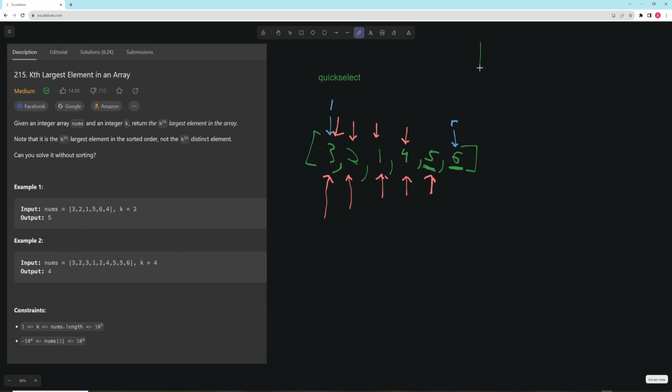And so now our k was 2, and for k being 2, this actually worked out really well. If k was 2, then our pivot point lines up exactly with the k, right? K equals 2 would be here in a sorted array. So we would actually return 5 here, but let's say k is not 2 because that would make it a little bit too easy. Let's say k is 3 or something.